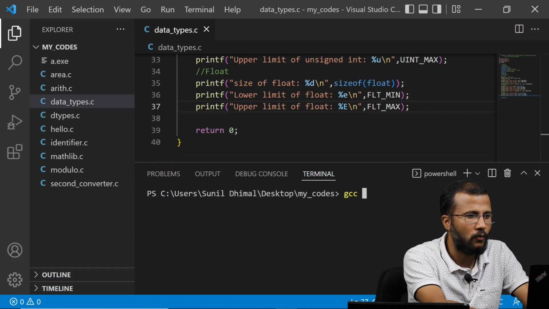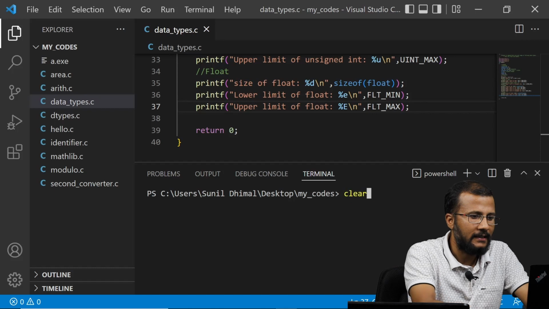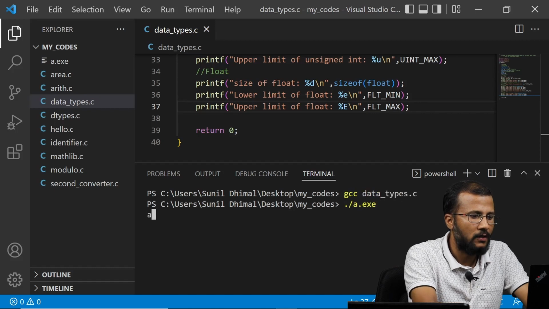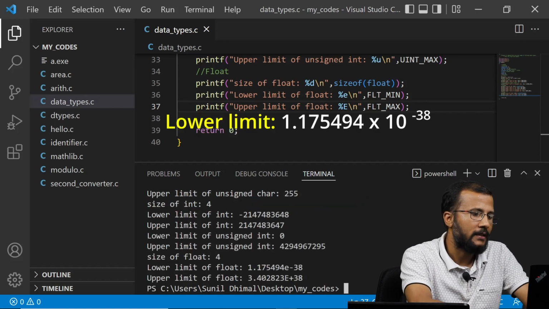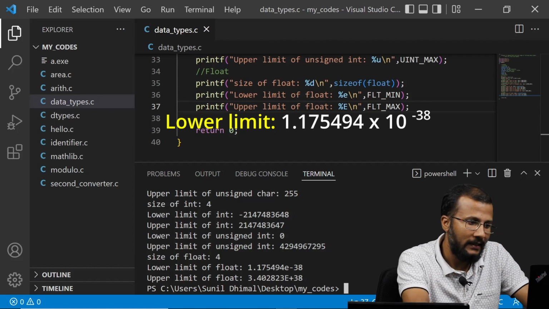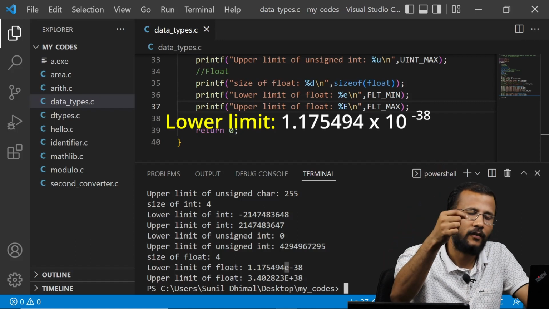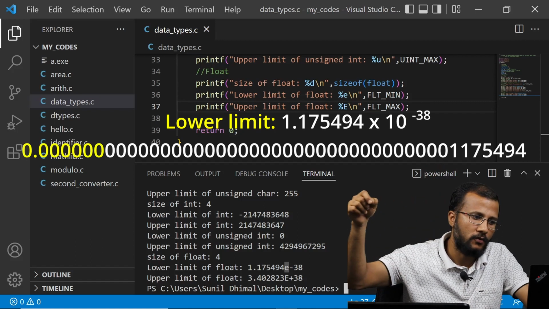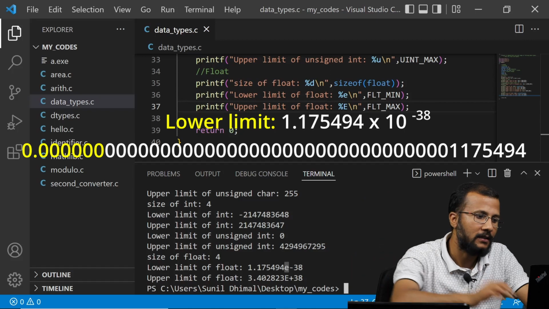Let me compile this code, that is gcc datatypes.c, and then run it. Now you will see the lower limit is 1.17 into 10 to the power, e stands for exponent, 10 to the power minus 38. That is a very small number, 0.000000 and so on, that is minus 38.